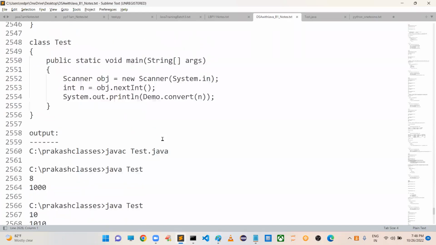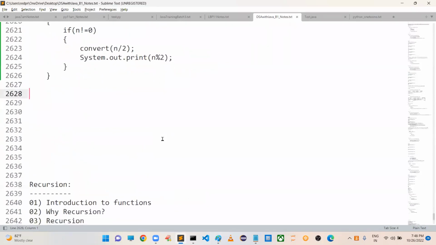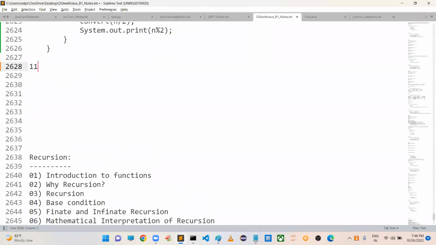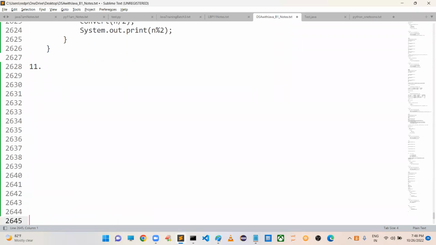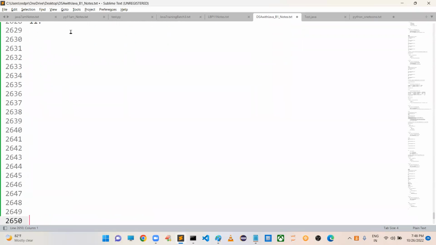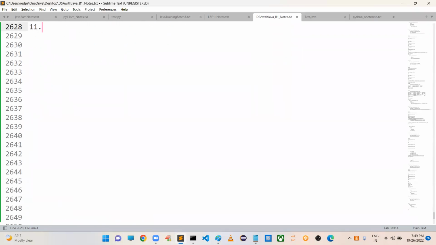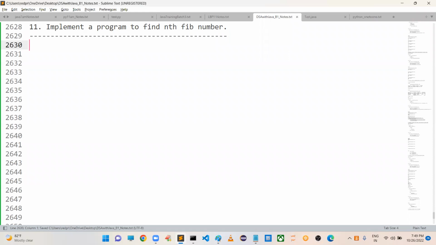So the next program related to this recursion, 11th program. What is the program that we are going to discuss here? I think you know about this. We have discussed several times about this. Implement a program to find nth Fibonacci number. So we have to implement a program to find nth Fibonacci number.